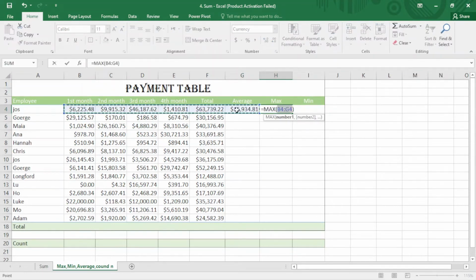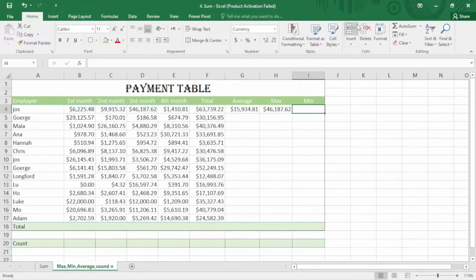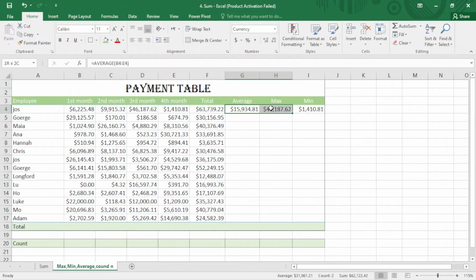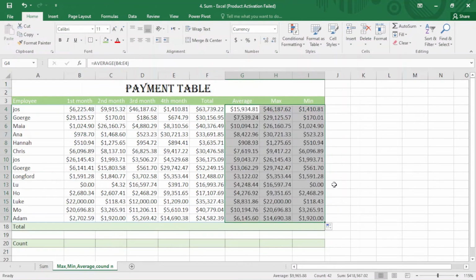Maximum, it selects the whole, so we don't need these two. I just want these four and enter. Select this one, come here and minimum, and you can see these are all the same. I just need these 4 cells and enter. I can highlight all of these, select all 3 and drag it down. You can see it works perfectly.